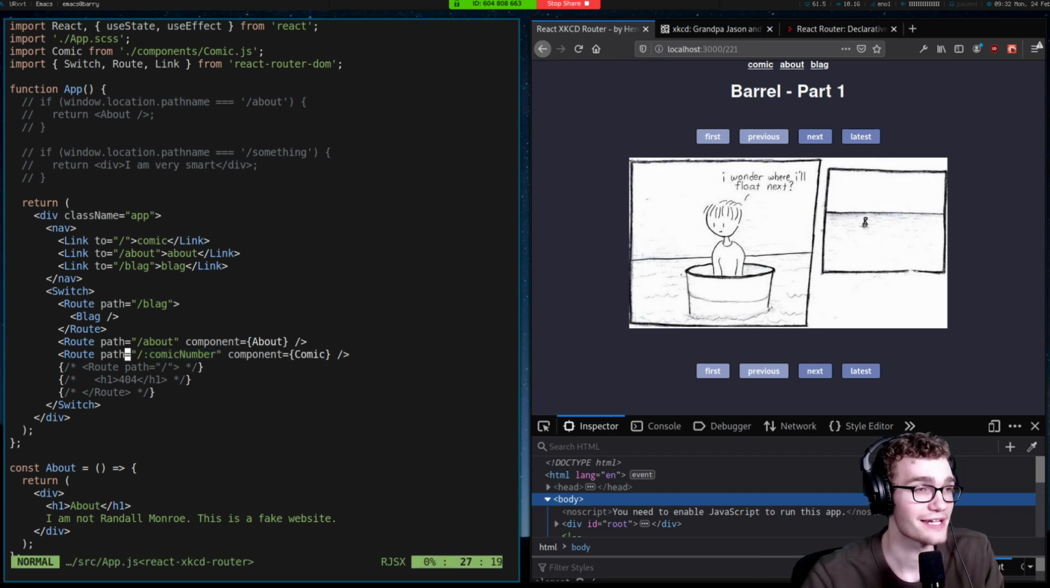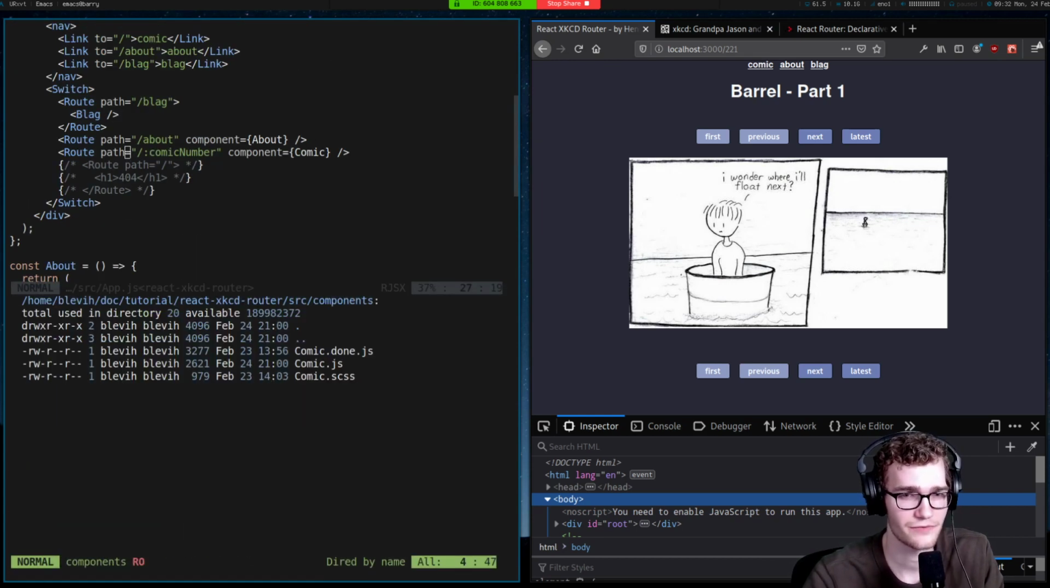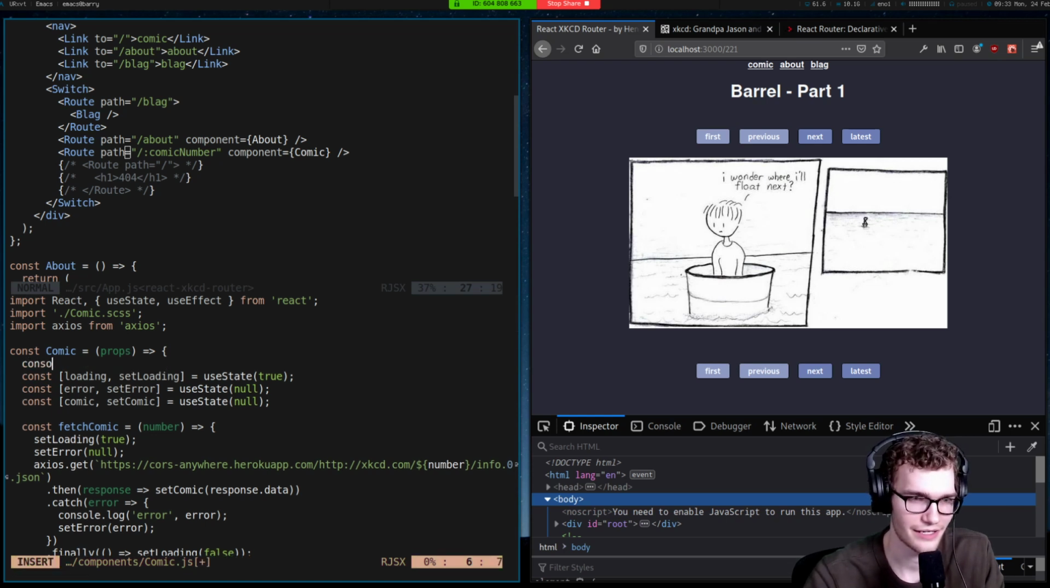How do we access this? Well, let's take a look at our comic component, which is in this components folder inside of comic.js. Notice that this accepts some props, right? Whenever we're trying to work things out in React, our first step is to console log our props. So we're going to take a look at comic props. We're going to see the value of props here, which is interesting because I haven't given comic any props, right?